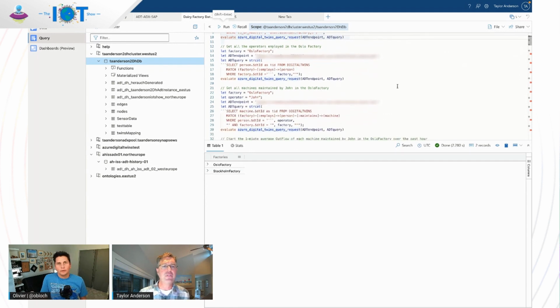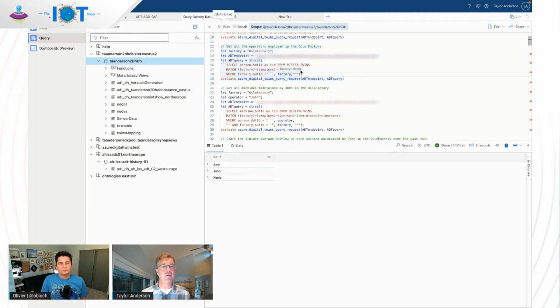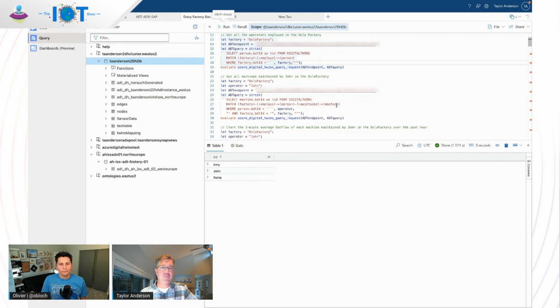Right. So a couple more quick examples of how we can create more advanced queries against our twin graph here. So let's say we want to see all of the operators who are employed in the Oslo factory. So we have a slightly more advanced query here. You can see we have a match statement, which uses a gremlin expression. So we're going to look for a factory that employs a person, where that factory is the Oslo factory. And we can see that Amy, John, and Zena are all employed in the Oslo factory.